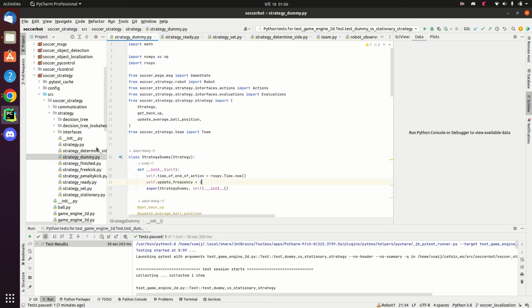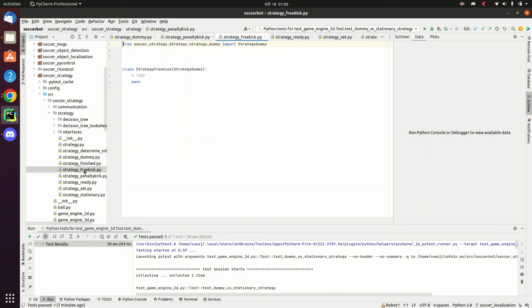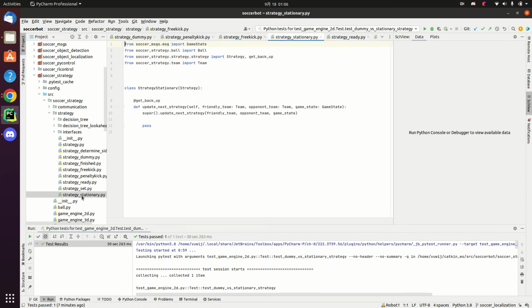There are other stuff here, like strategy free kick, strategy penalty kick. These have not been tested at the moment. Strategy stationary basically does nothing. And pretty much it's not that complicated. There's also decision tree stuff here. This is in the works, but it's not tested thoroughly yet.